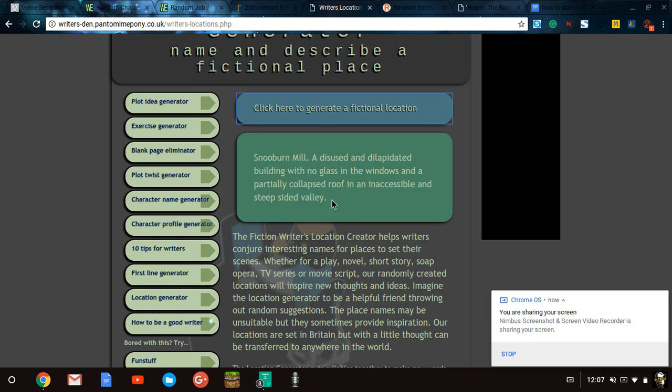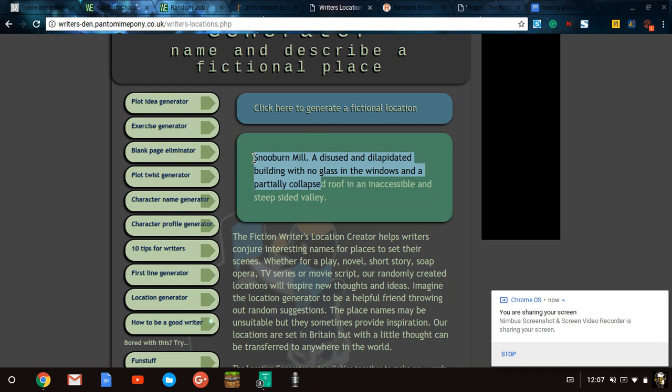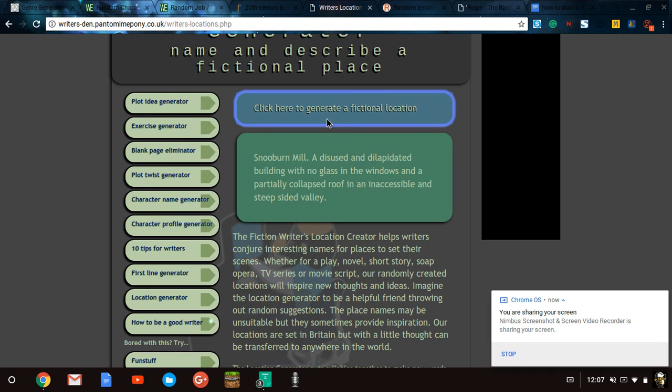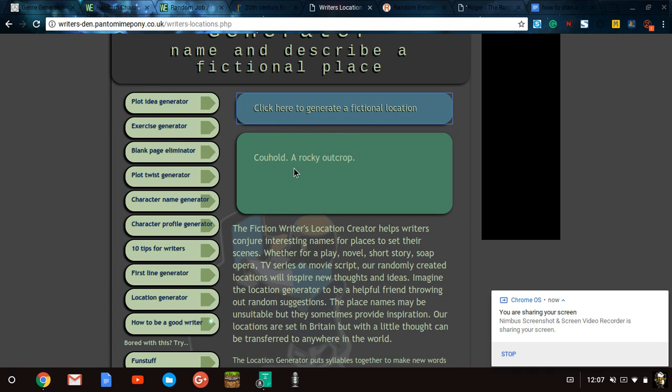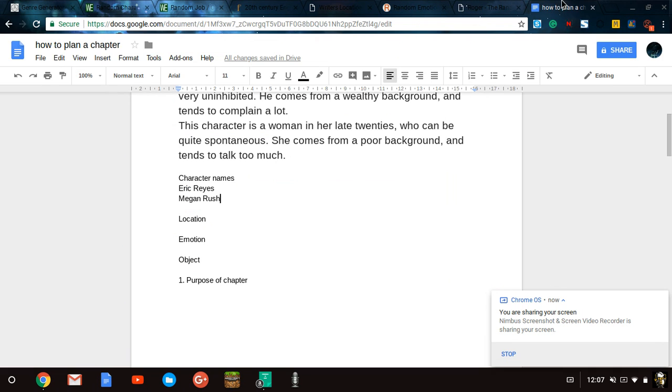A disused and dilapidated building with no glass in the windows and a partially collapsed roof, which is inaccessible and steep-sided valley. I'm not sure I really like that, but just because I don't want to lose it, I'm going to copy it and see if I like the next one better. A rocky outcrop? No. Ah, here we go. I like this one best.